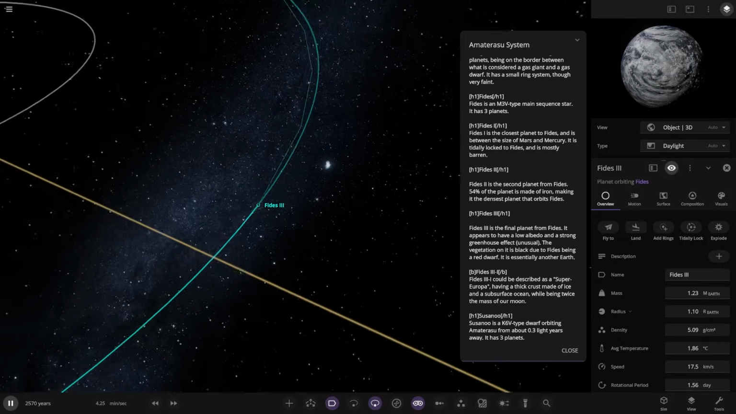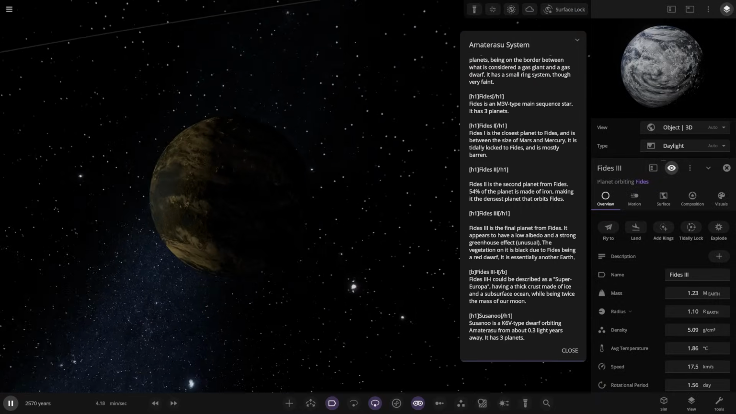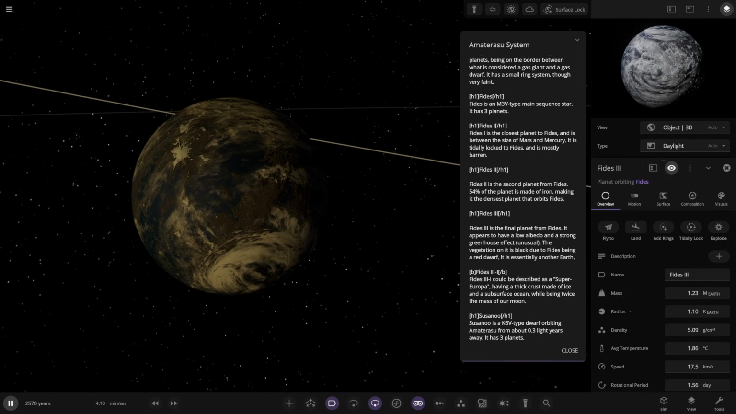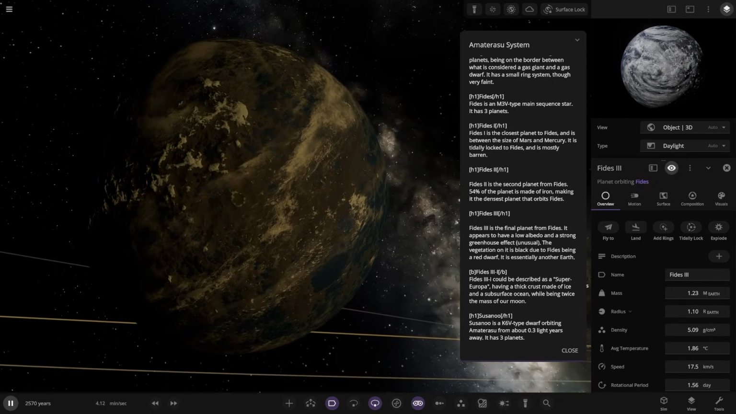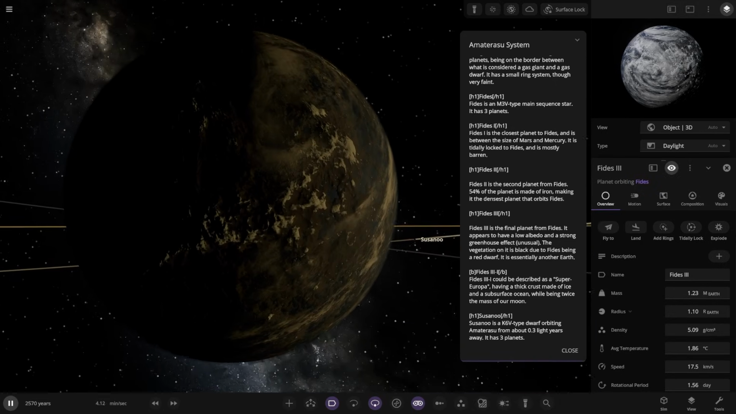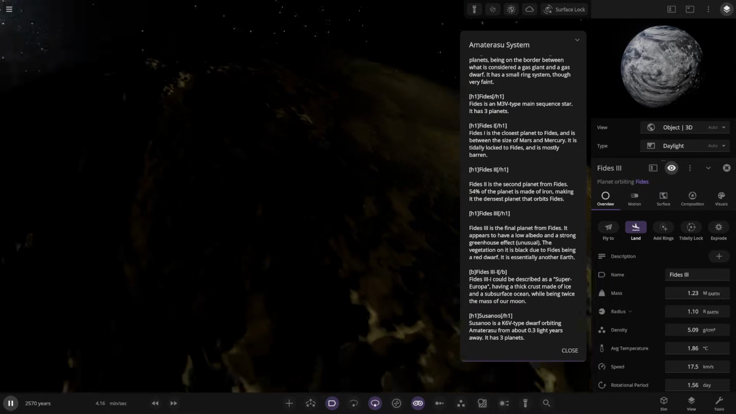Phides 3. Final planet. It appears to have low albedo and a strong greenhouse effect. Unusual. The vegetation on it is black due to Phides being a red dwarf. It's essentially another Earth. Interesting. There you go. It's pretty dark here, though, but just about receiving the light and temperature.